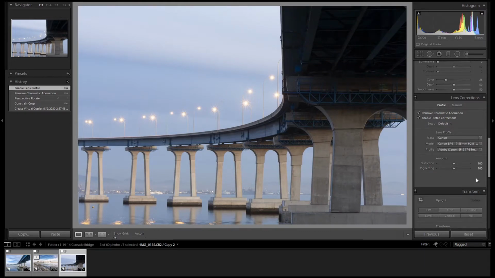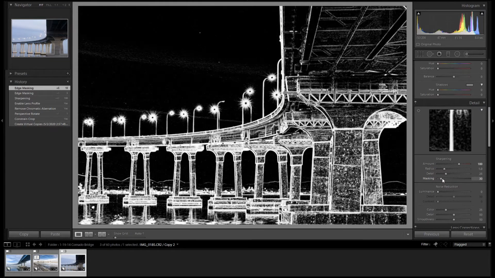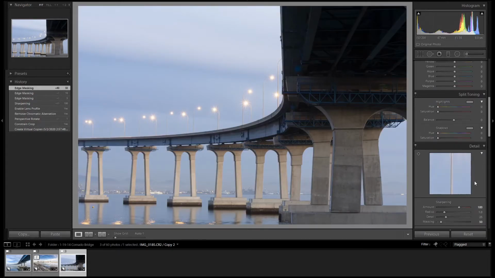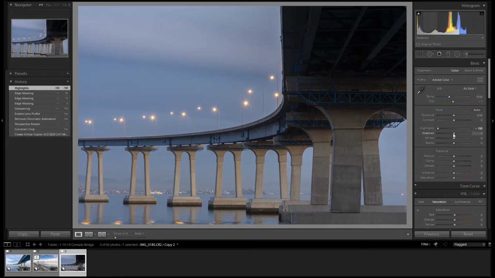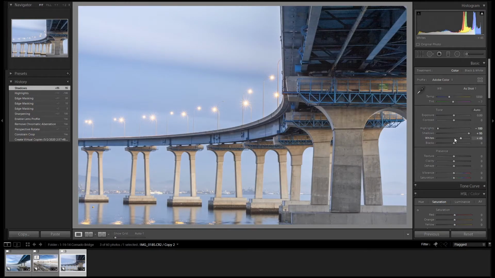Remove our chromatic aberrations and enable profile corrections. Let's add some sharpening, then a mask. Hold down Alt for our mask. We'll sharpen until here. Now let's go up to our basic panel. We'll bring our highlights down and our shadows up. Now we'll bring the exposure up with the white slider. And we'll add in a little contrast with the black slider.